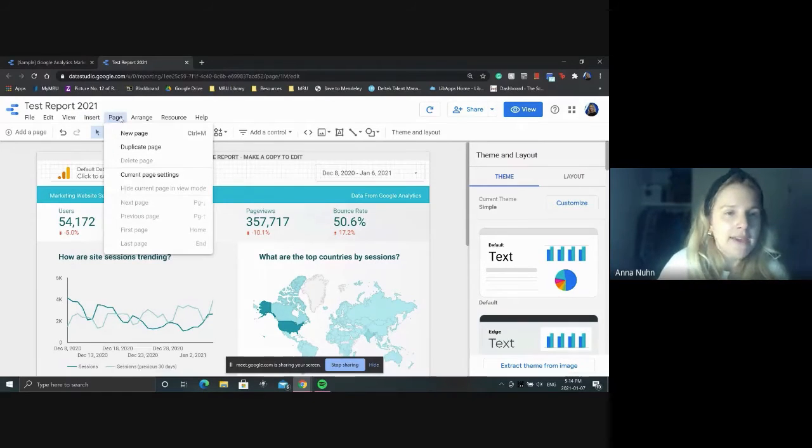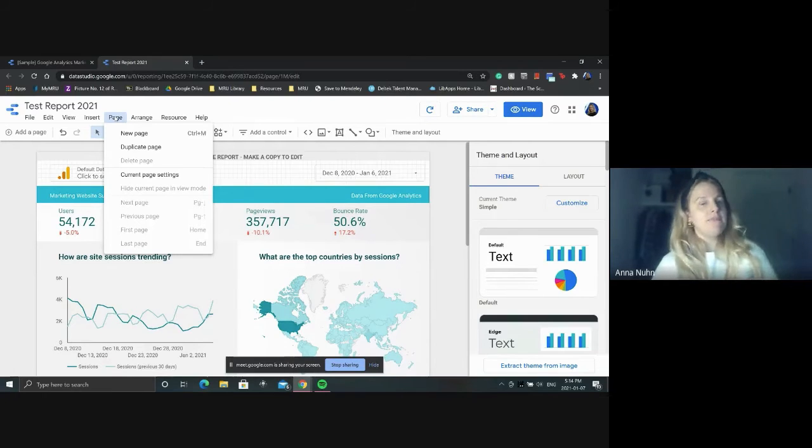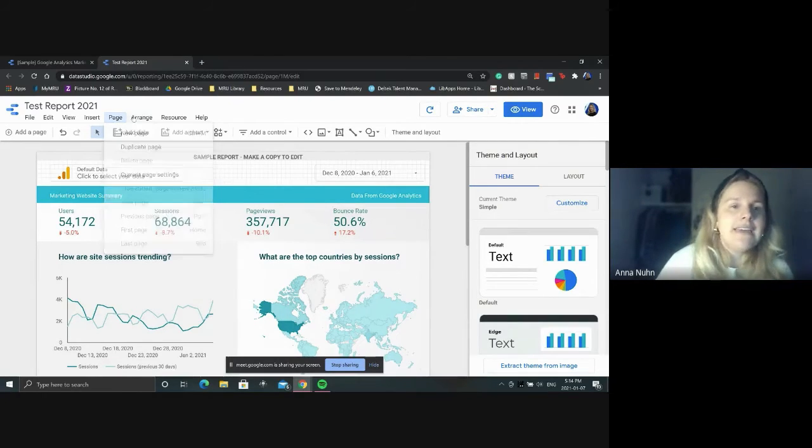Next, you'll see page. As I mentioned with Google Data Studio, you can have multiple pages within a report. You can duplicate a page or create a new page, but you do have the option to create multiple pages. And again, as I said, keep it to a minimum. You don't want to have 15 pages in your report. Try to keep it nice, clean, and concise.